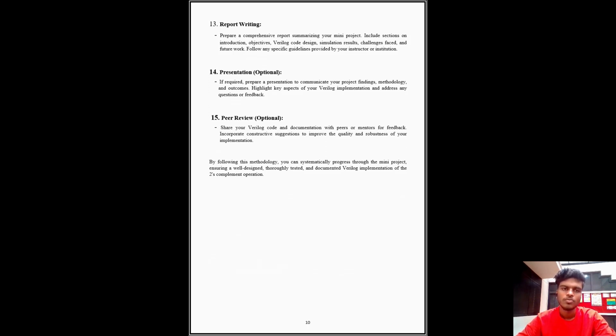Presentation. If required, prepare a presentation to communicate your project findings, methodology, and outcomes. Highlight key excerpts of your Verilog implementation, and address any questions for feedback.